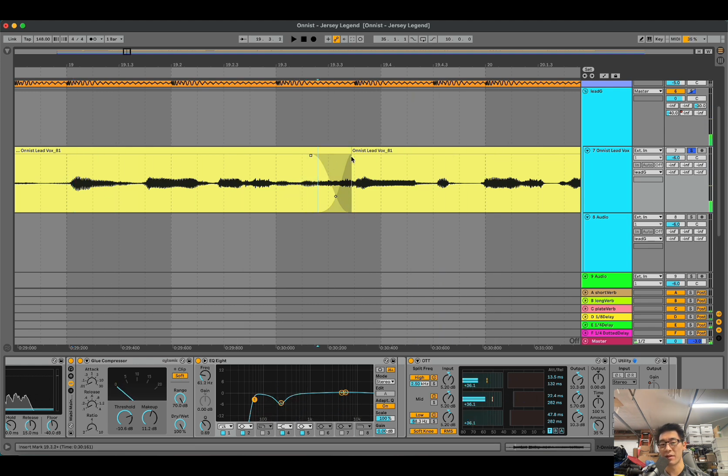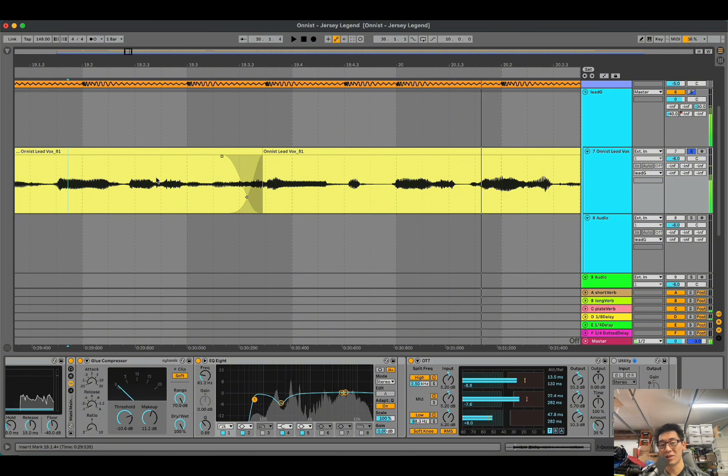And this is without the fade. Let me turn this back to what it was before. This is with the fade. If we can undo it one more time. So it's a little bit nicer.